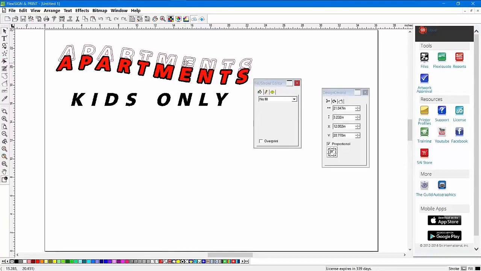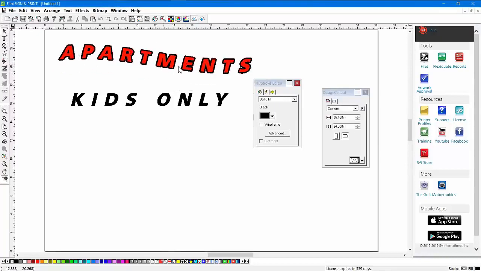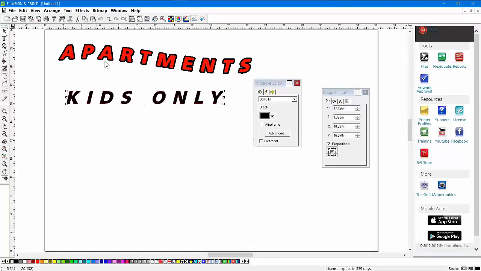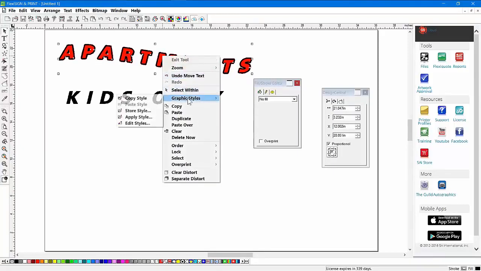Now, my point here is I added a color to the text, I added an outline, and I actually distorted it, and I want kids only to be the same way. Now, I could have all done it at the same time naturally, but here's a really cool feature. Again, select the text up here at the top with all the effects on it, right click, and graphic styles. Any effect, any color, any effect that you've got, you can copy, paste it, save it, and apply it.